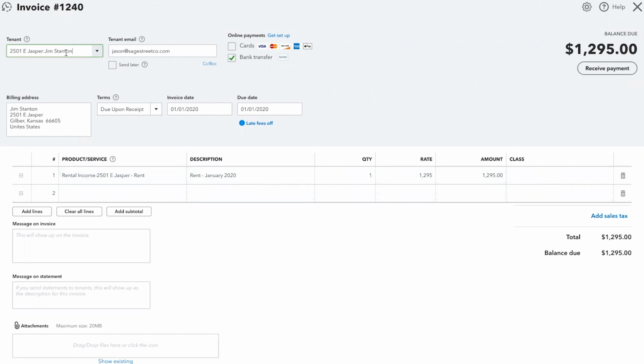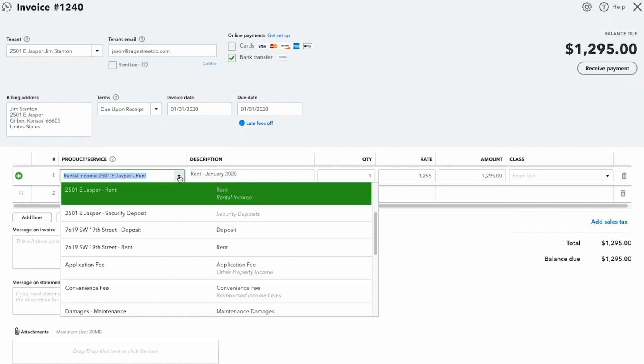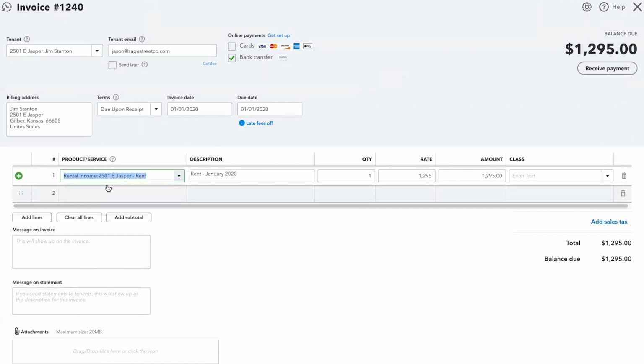And Jim Stanton here, it lives at 2501 East Jasper, and the product or service here, and this is the item, is rent. The way we set this up is I classify the address and what it is, but what we're going to do here is this is an item. When we put this on here, it comes up with a description and it has the automatic rate that it is. So the $12.95 is linked to this description, so that way when we bill him rent, we always get the rent right. We don't mess it up.